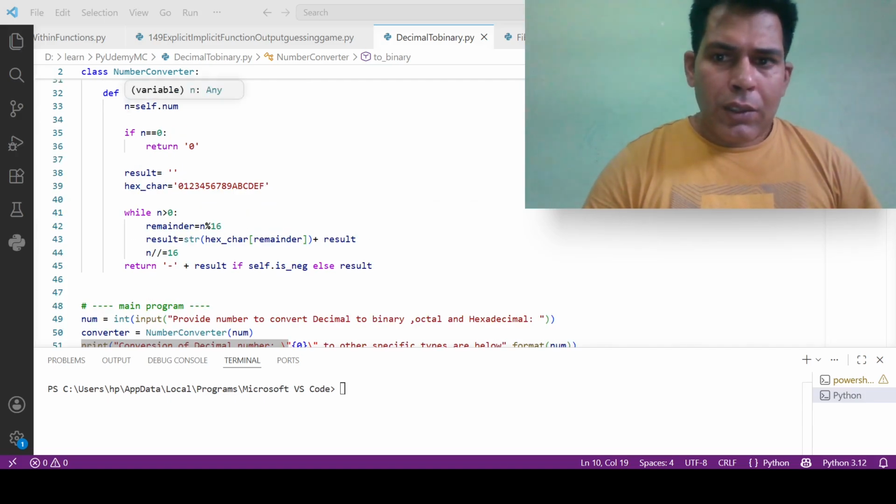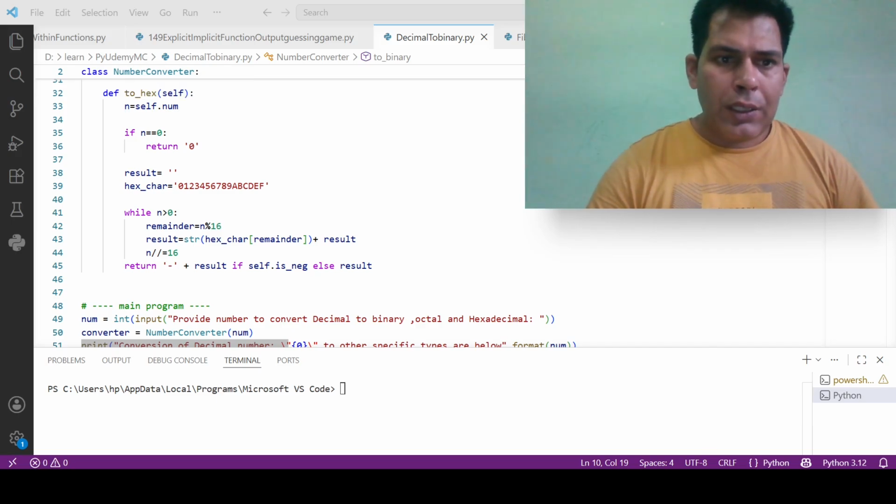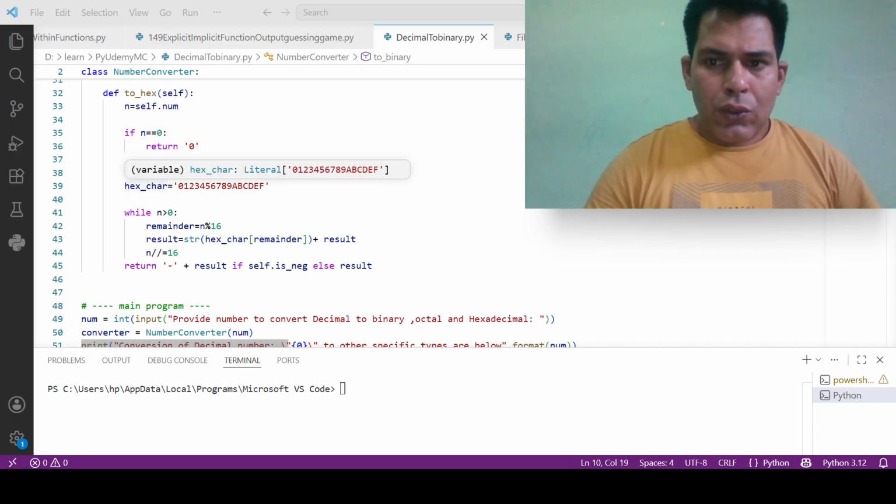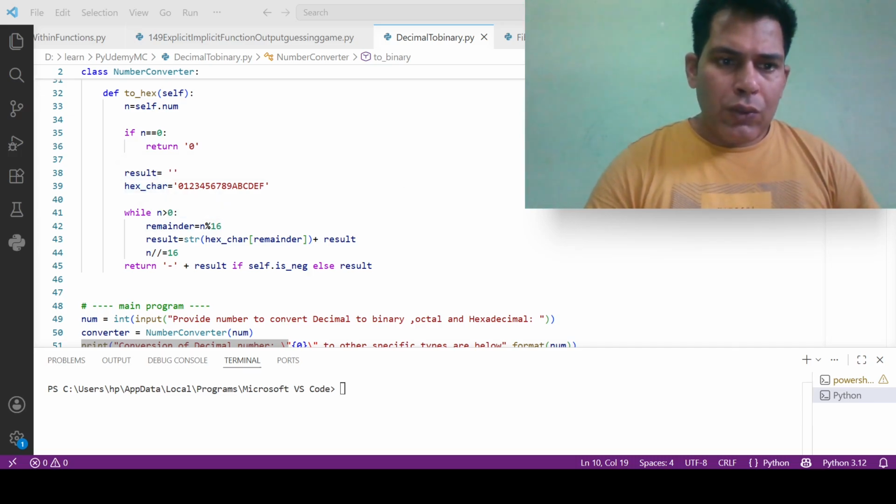In the next step, the to_hex method converts the decimal number into hexadecimal. If the number is 0, it returns 0. A string of 0, 1, 2, 3, 4, 5, 6, 7, 8, 9, uppercase A, B, C, D, E, F is used to represent hexadecimal digits. The number is repeatedly divided by 16. We use the while loop here, same as in the previous methods.